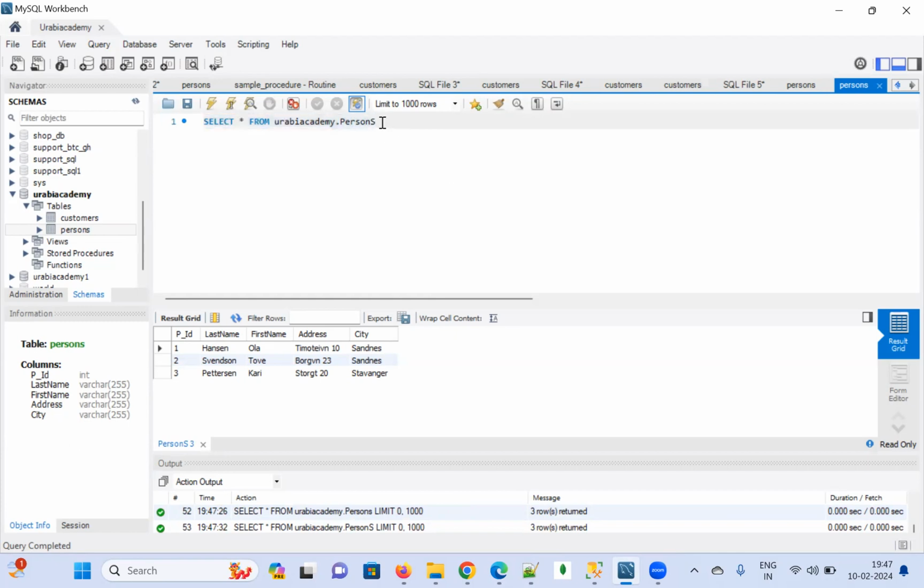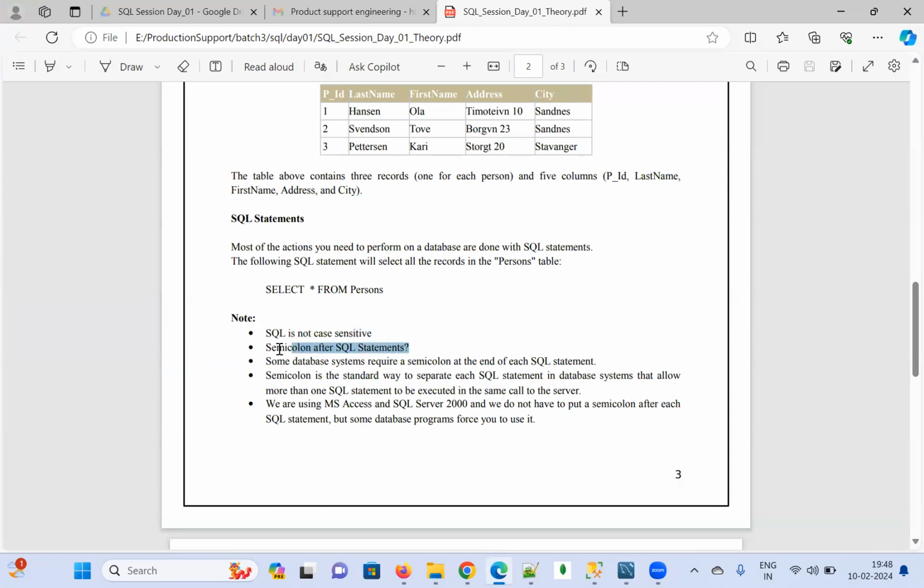Okay, other than that, whenever we'll be using the command line, I'm going to show you how we have to use the command line and how we are going to type this. And see here, semicolon, statement, semicolon, got it, right? Some database systems require the semicolon at the end of the SQL statement. For example, MySQL requires the semicolon at the end.